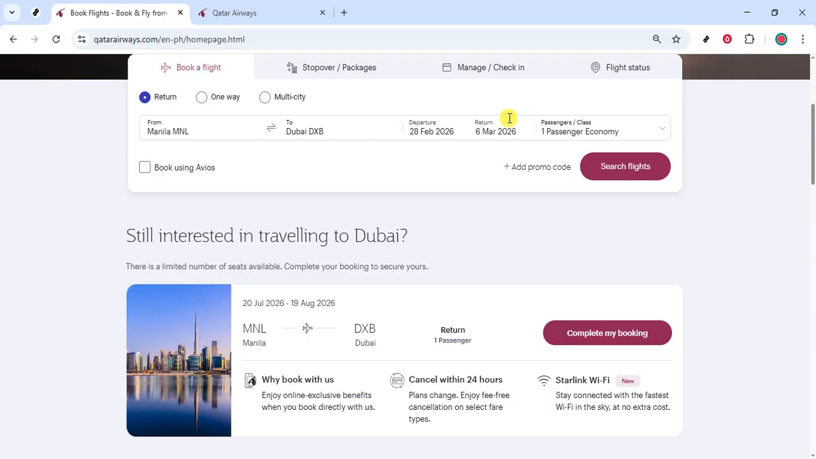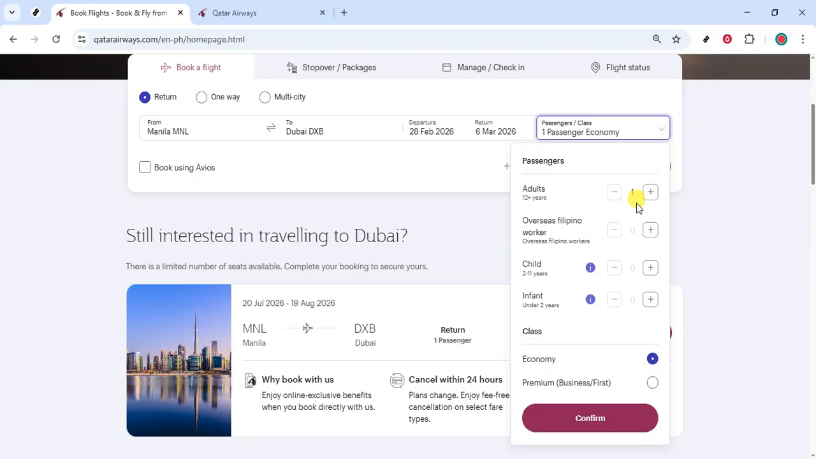Now enter your passengers. Update the number of adults, children, and infants so the system shows accurate pricing and seating. Keep in mind that fares can change as you add passengers, and availability in the lowest fare bucket can be limited, so ensure the headcount reflects who's actually traveling. When your details look good, click Search Flights.